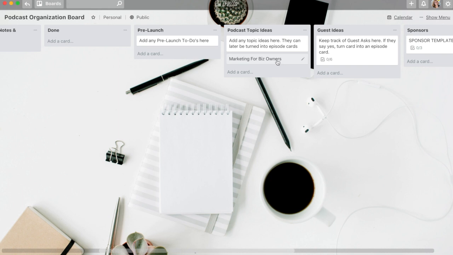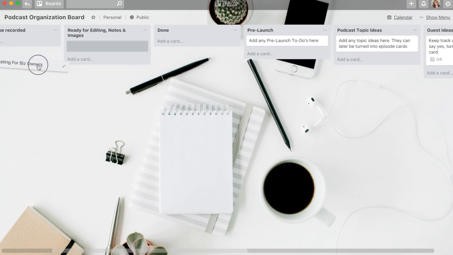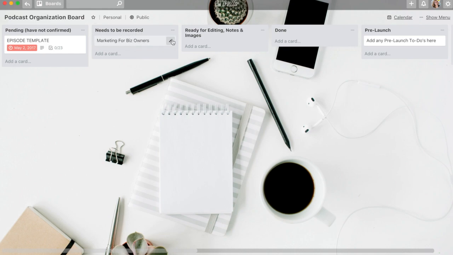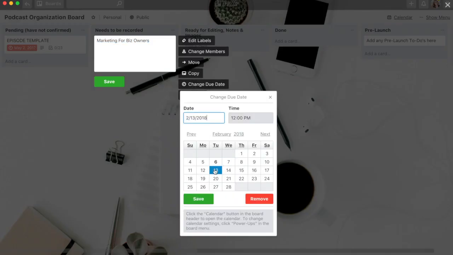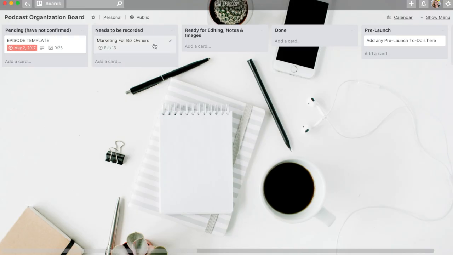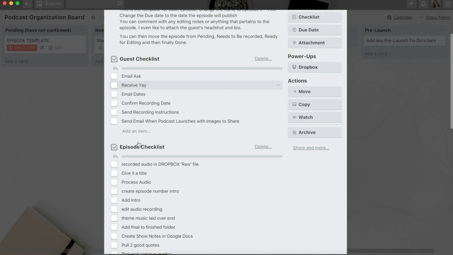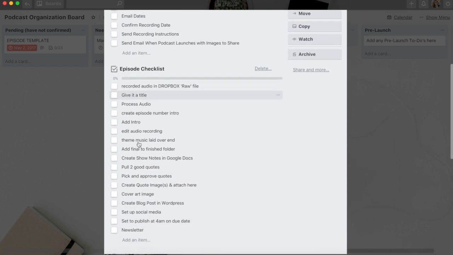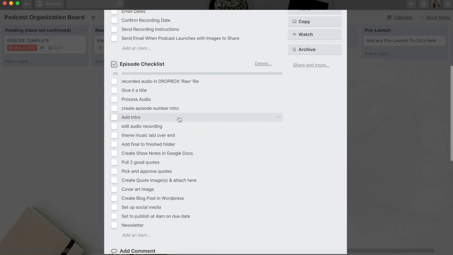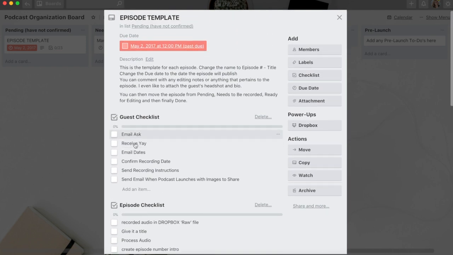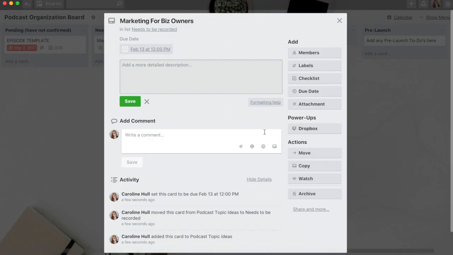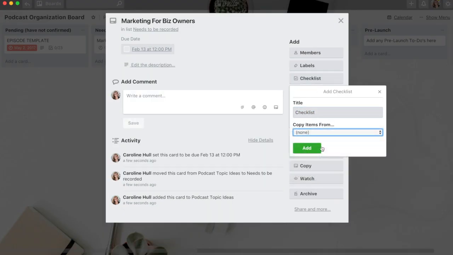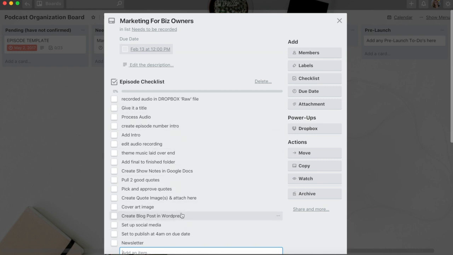And then when we're ready to make this an actual episode, we will drag it over into needs to be recorded. And we'll set the due date of the episode. I always like to put the date and time the episode is going to go live. And then over here, what I've done is created a template. I have this episode checklist, which you can change as you like to fit your podcast. I will come in here and add the checklist, and this will help me keep track of the process and where we are with the podcast itself.